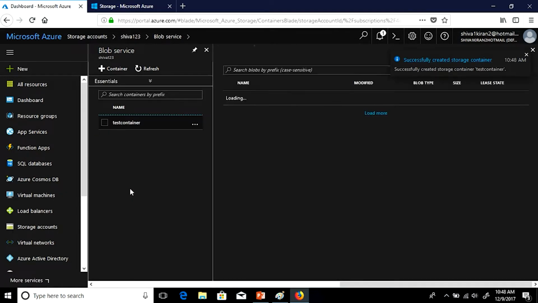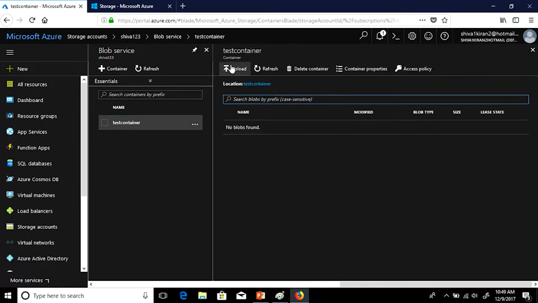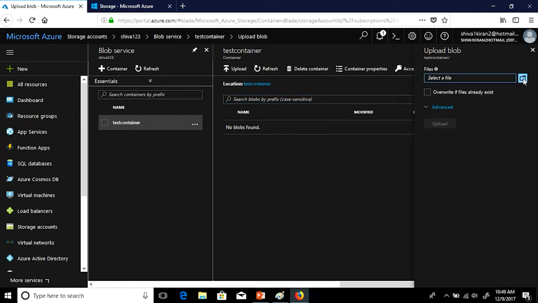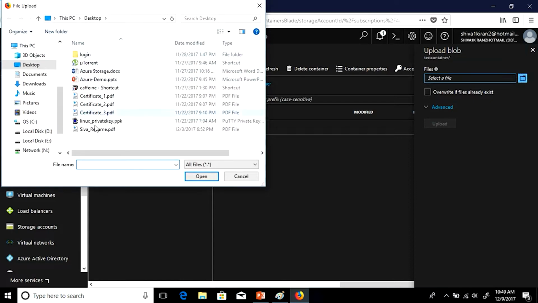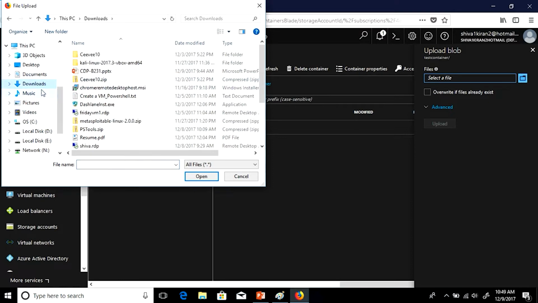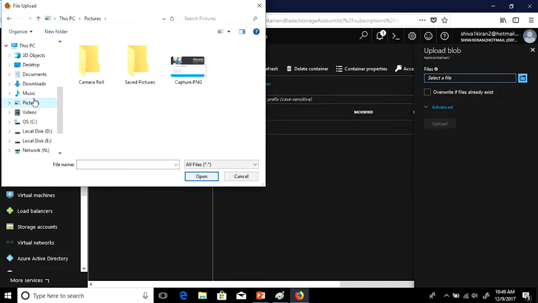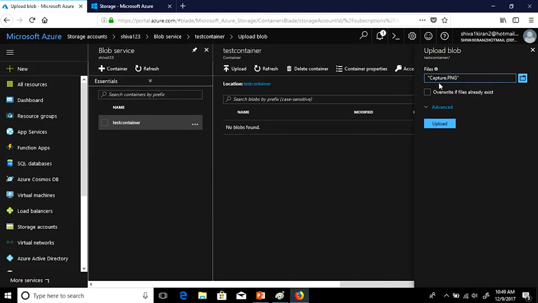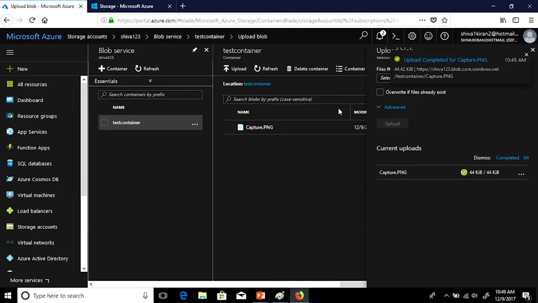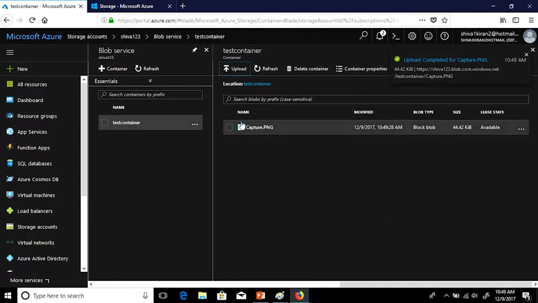Now I'll click on the container, and you get an option to store your data. If you want to store any kind of data, I'll click on upload and select a file. Let me see whether I have any image files. Just give me a second, guys. Let me upload some file. Yep, I have a file. I'm going to upload this file into this container. I have uploaded it, so the file is available in my storage account right now.